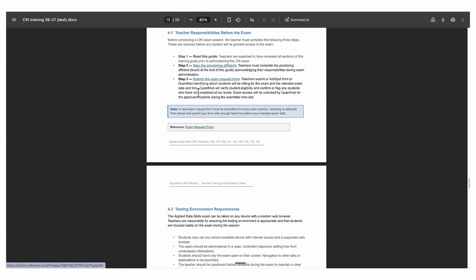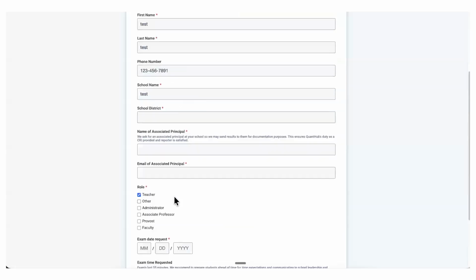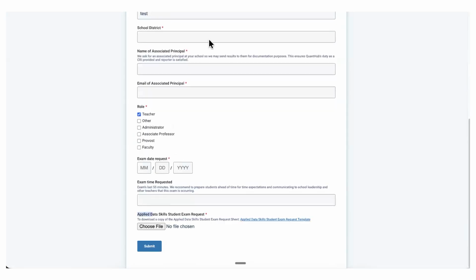And then once your students are wrapping up, we'll also give you an indication, hey, you have a couple students wrapping up, make sure that you submit your exam request form. So you'll submit a form to us. You can find the link here. We'll ask for your name, associated principal, and then date and time requested. You'll also fill out this Excel spreadsheet that'll be available on the form.